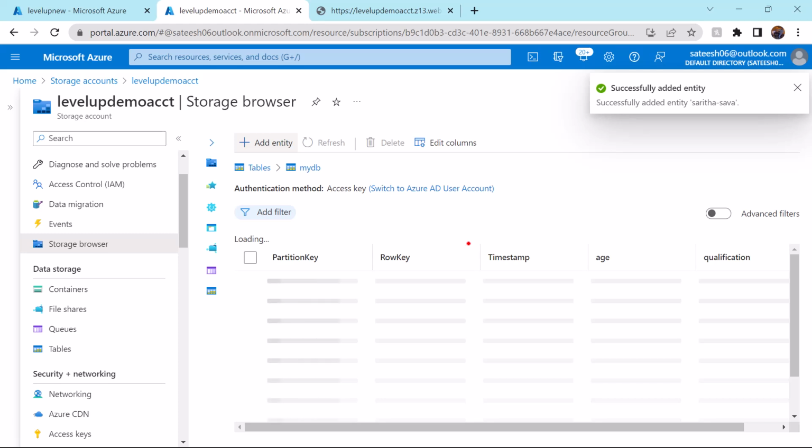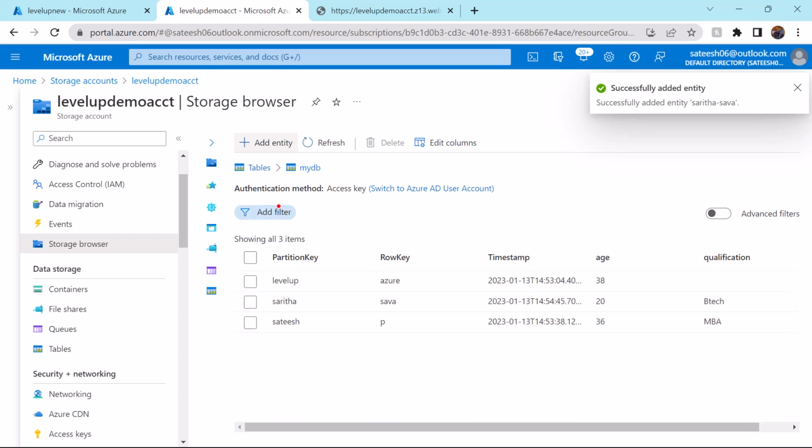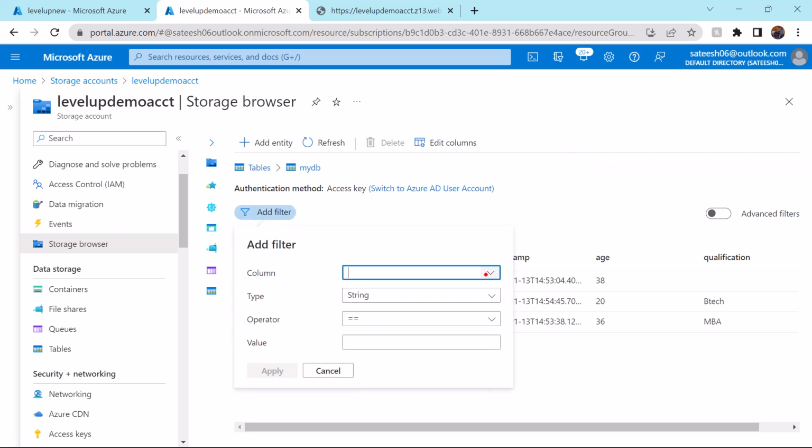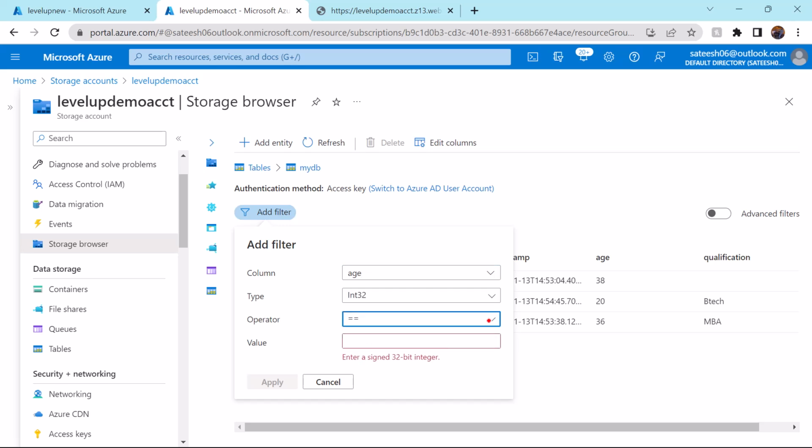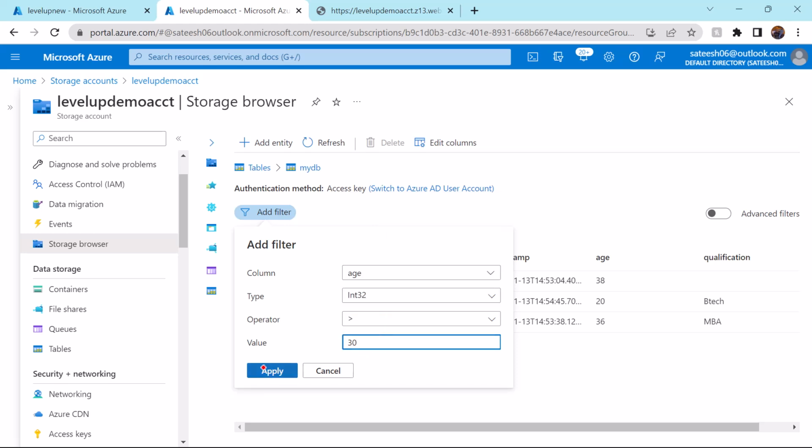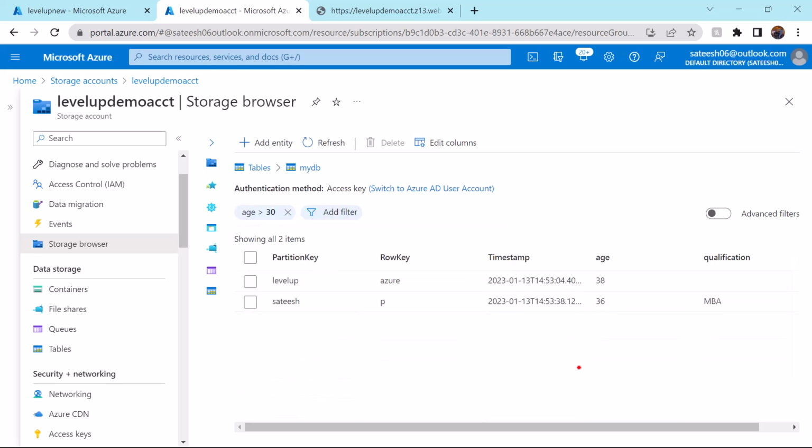Now we can also query this data from here. You see there's an option called add filter. Let me click on this add filter. Let's say I want to query on the column age, and I can use different operators. Let's say I want to see the people who have age greater than 30. Apply. Now you see these two rows are displayed.